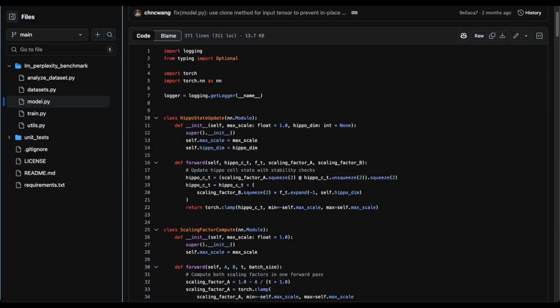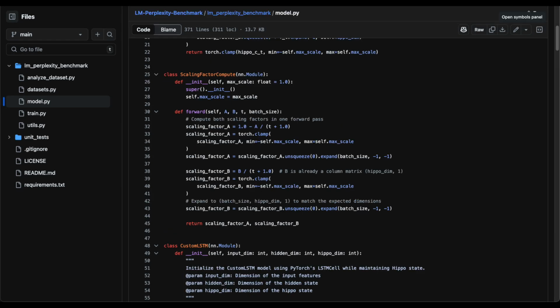The HiPPO state update class is responsible for updating the HiPPO state at each time step. The HiPPO state is updated using a combination of the scaled HiPPO matrices and the new input state. The scaled matrices A and B control how much of the previous HiPPO state and the new input state influence the update. The scaling factor compute class applies scaling factors to matrices A and B at each time step.